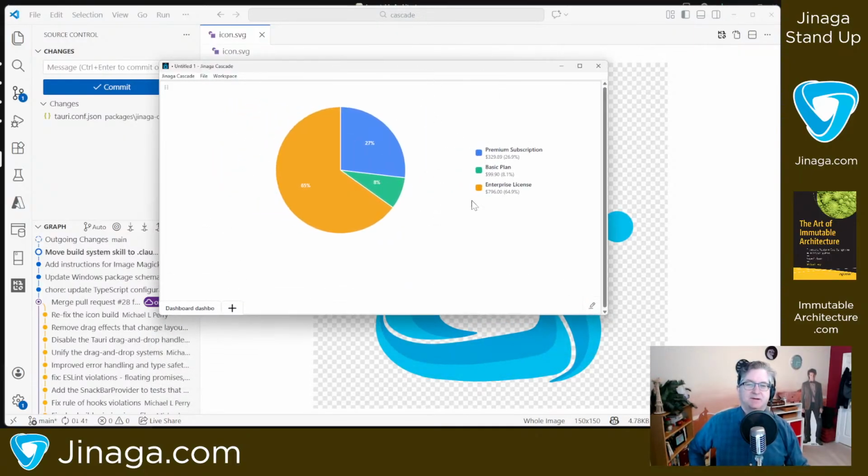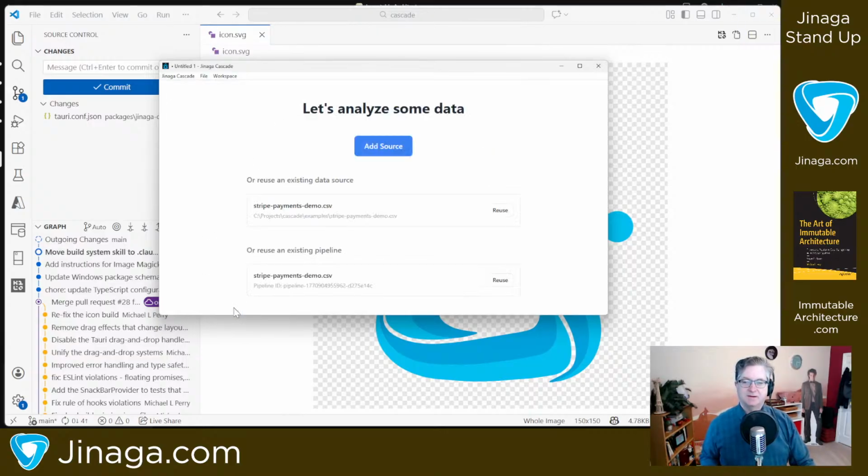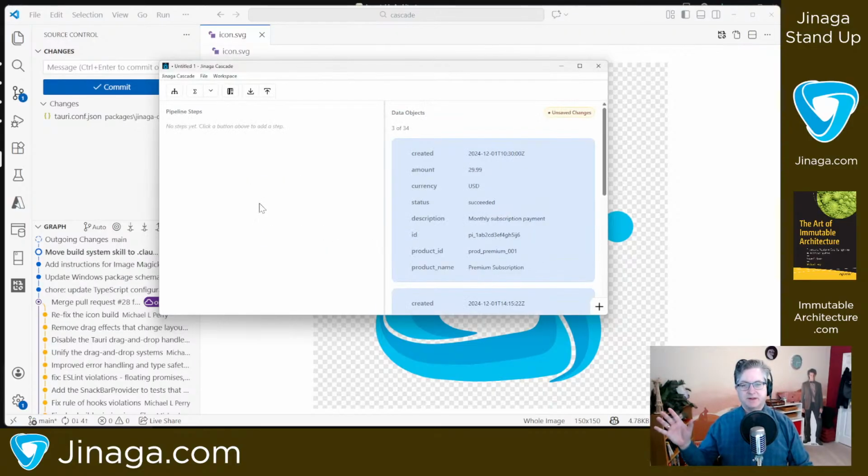It's responsive to the window. But you know what? I want to see more. I want to break down this data by more things. So let me add another visualization over here, and I can add a brand new source, or I can reuse the existing source. I can even reuse the existing pipeline. But in this case, let's go ahead and reuse the existing source so I don't have to load that in again. It's already here, but now I'm building a new pipeline.